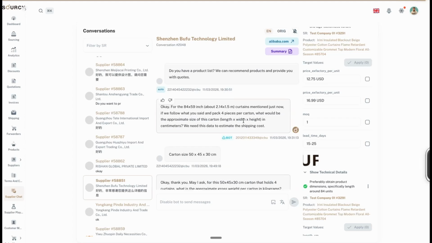Once we collect the information from the suppliers, we then create our quotation with the actual data points around prices, minimum order quantities, etc. We share this quotation with the customer and answer any further questions until the customer is ready to proceed to sampling. So this is the end of the demo.